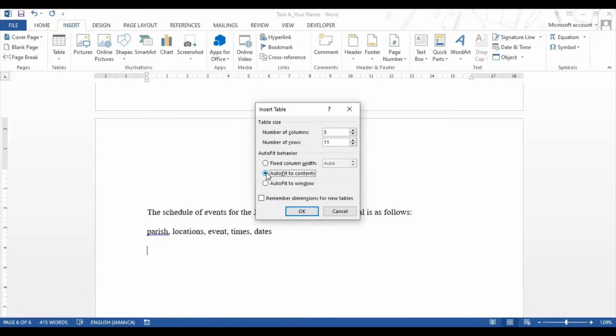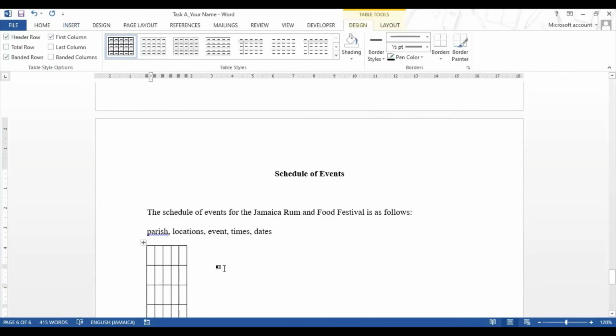So I'm going to select that. You don't have to use that. You can use the others. It's up to you. I'm going to click OK. Then I'm going to put in my heading, parishes.